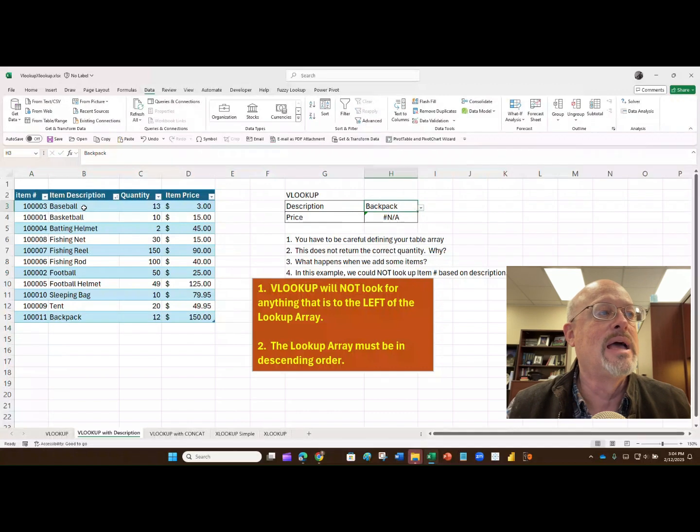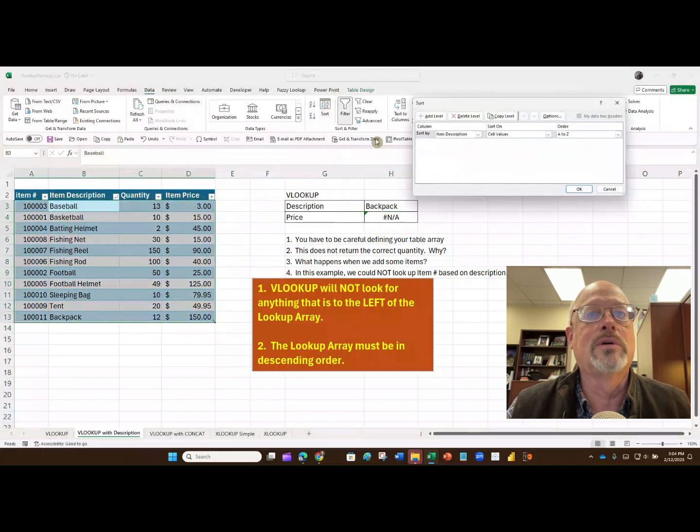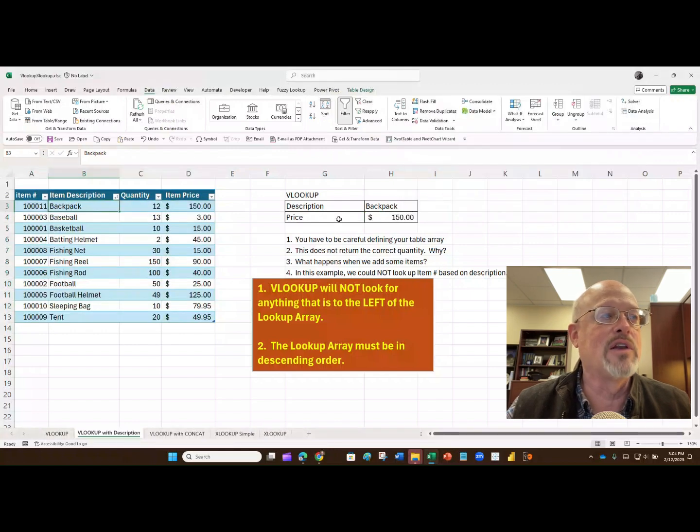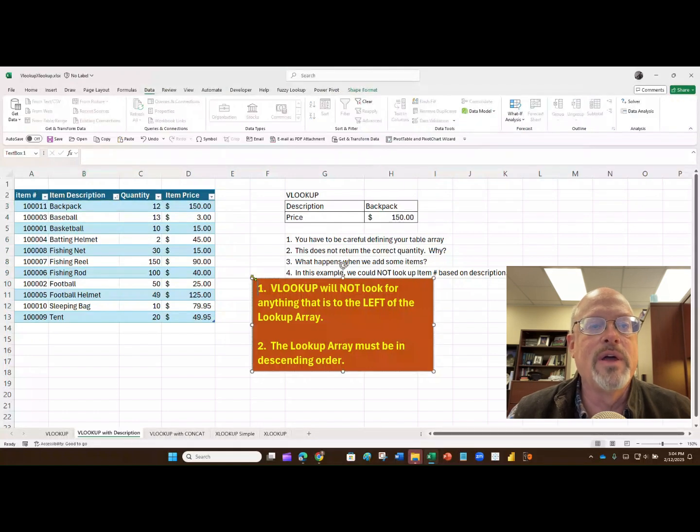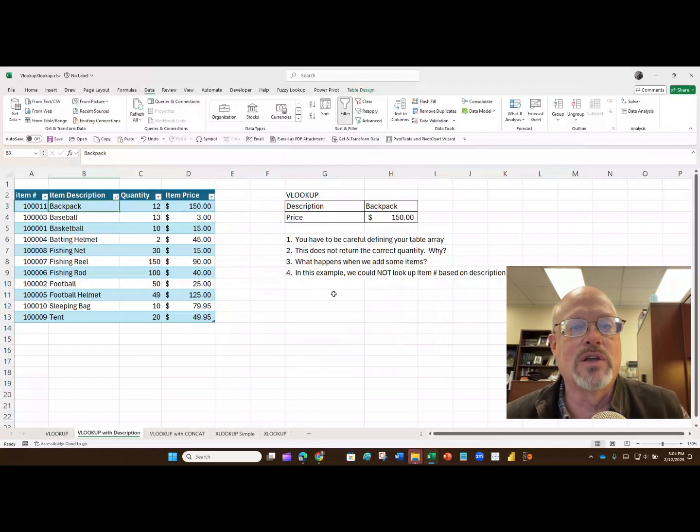What do I have to do? I have to click in my table, go back to Data, Sort, Item Description, OK, and resort. Now it picks it up. So this is a problem. If I'm going to be adding anything to my table of data, and I'm using VLOOKUP, I have to resort the lookup column every single time before I use the VLOOKUP equation. If I don't do that, then we're going to have a problem with the actual results of my lookup process.